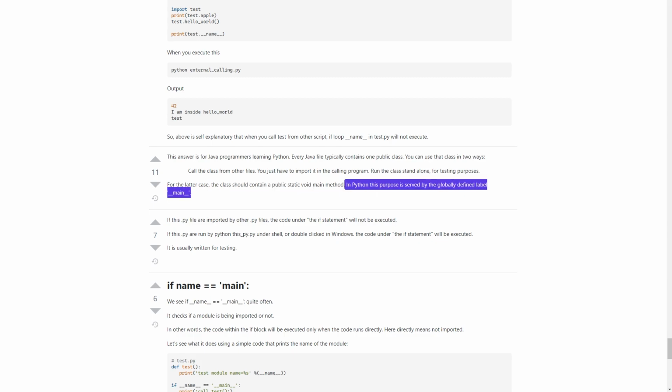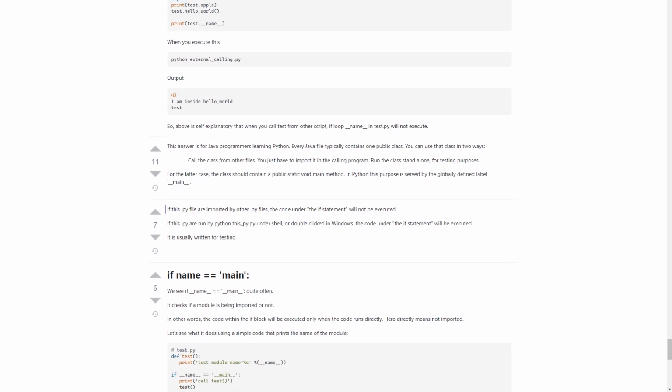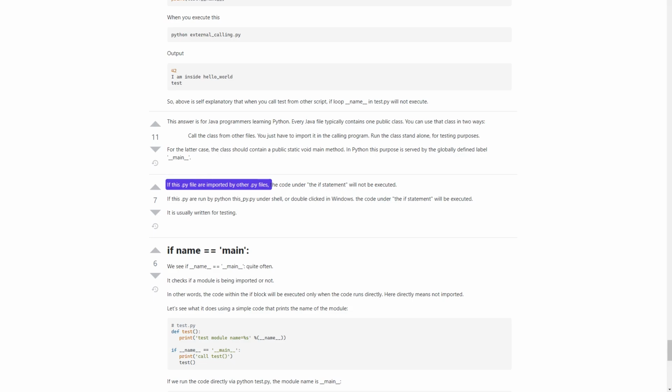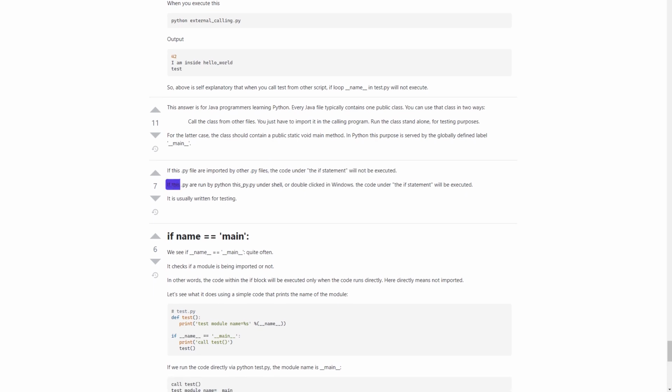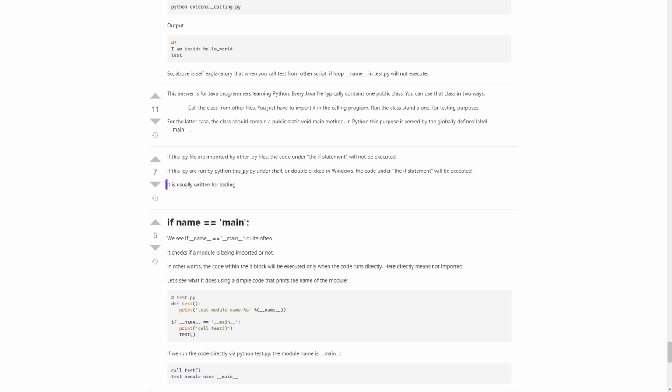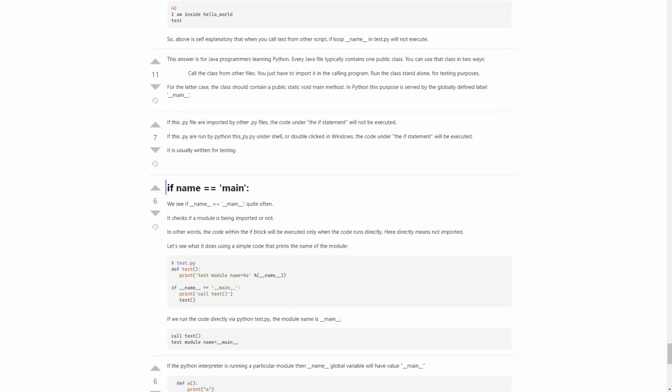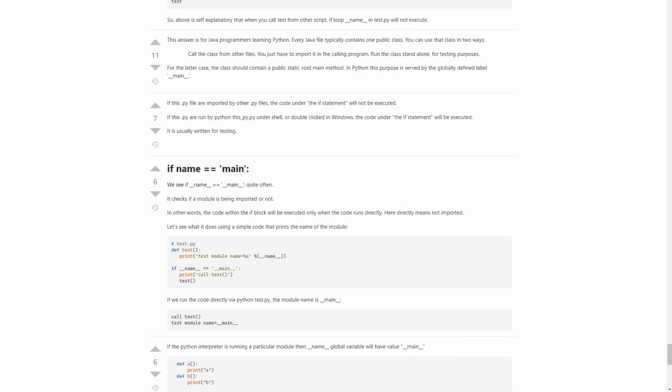In Python, this purpose is served by the globally defined label __main__. If this .py file is imported by other .py files, the code under the if statement will not be executed. If this .py file is run by Python, for example under the shell or by double-clicking in Windows, the code under the if statement will be executed. It is usually written for testing. If __name__ == '__main__'.